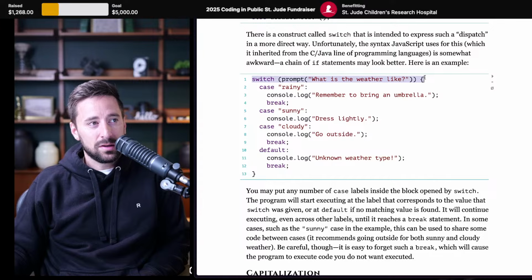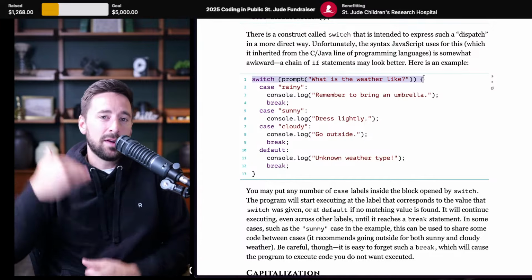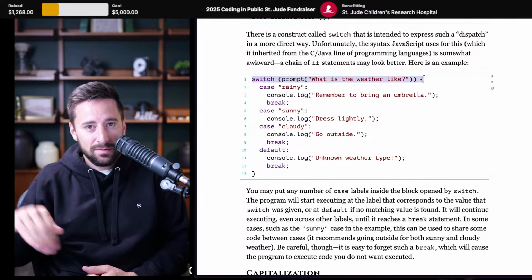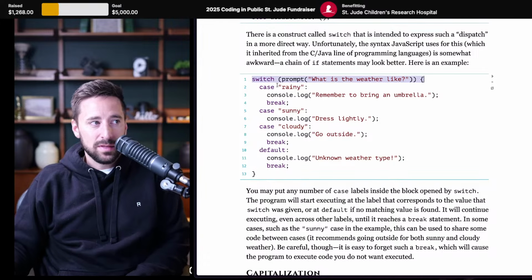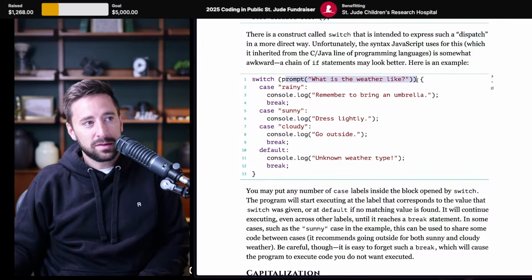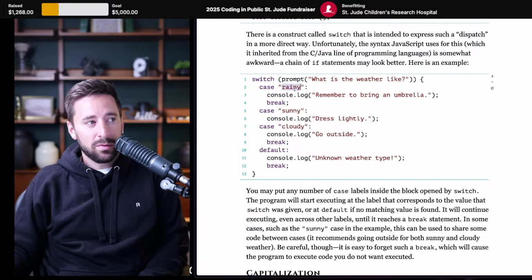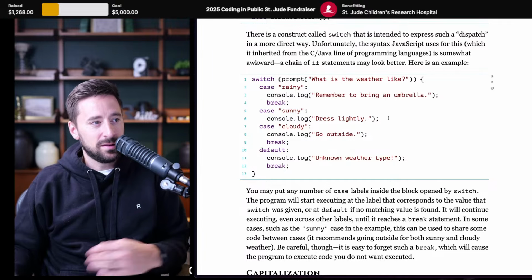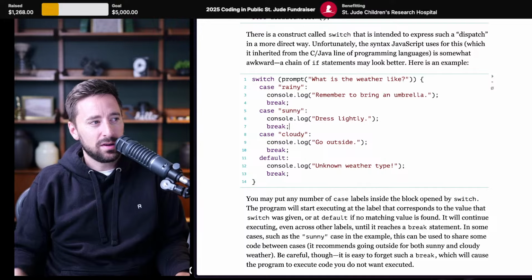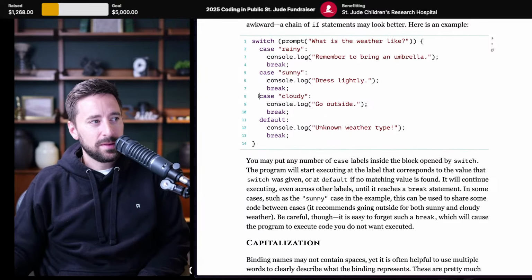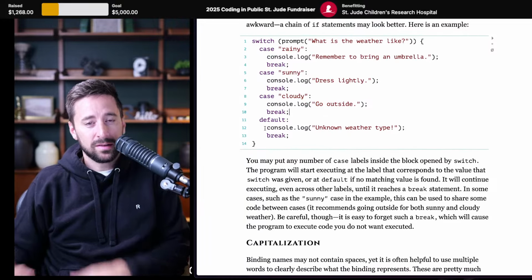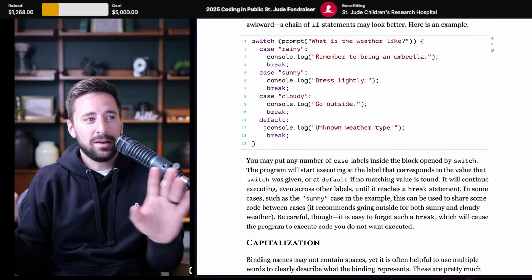The switch is basically a way to break down the different options without doing a bunch of nested if statements. So we'd say switch, here's the prompt, what's the weather like? And we only have a few options. If we say rainy, then do this and break from it. That's our keyword. Then do this. And if it's this, then do this. And I'm not sure why this doesn't say break. This should have break there too. And then if it's cloudy, do this. Otherwise, for every other use case, just say we don't know what the weather is.